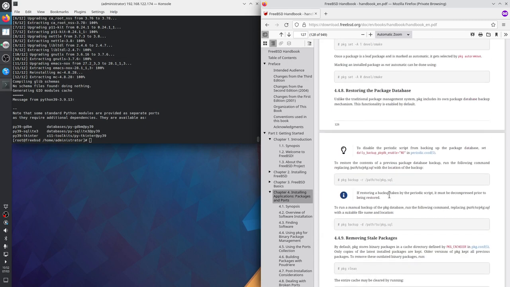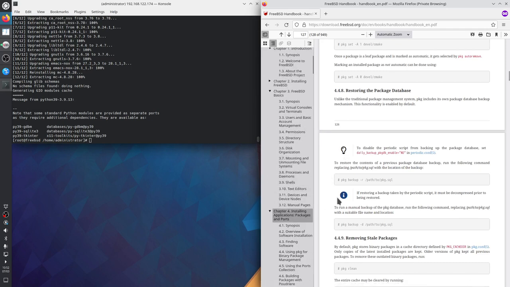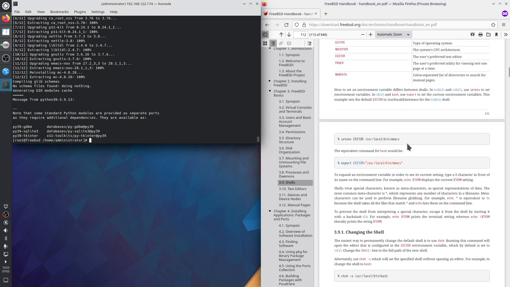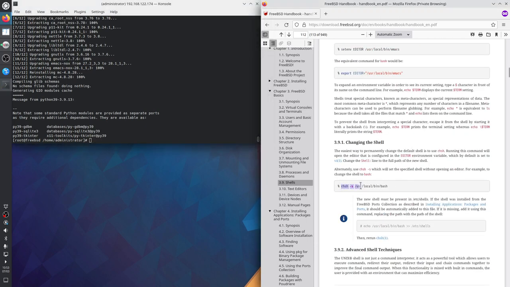Okay. So now that we have bash, we should change the default shell of both users. So I'm the root user. Now let's change its shell. The way to do it is to change shell like this with this command. Okay, change shell for the user root.